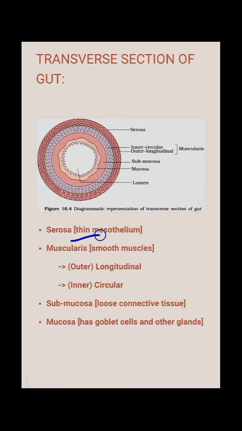First, let's see about the serosa. Serosa is a thin mesothelium. Mesothelium is nothing but epithelium. Epithelium, you know, is just a single layer of outer covering. Any outer covering is called epithelium. And mesothelium is epithelium which is present outside a visceral organ, meaning very important organs like the heart and kidneys. The epithelium present on these organs is called mesothelium.